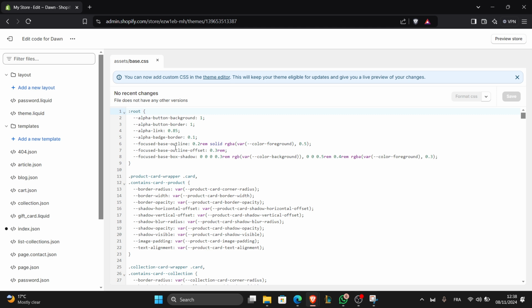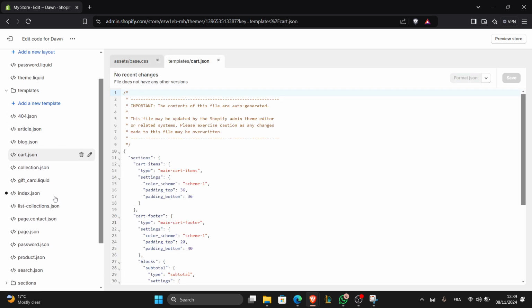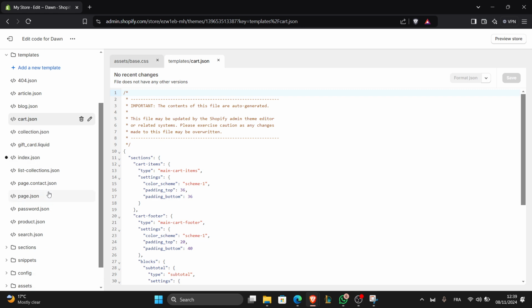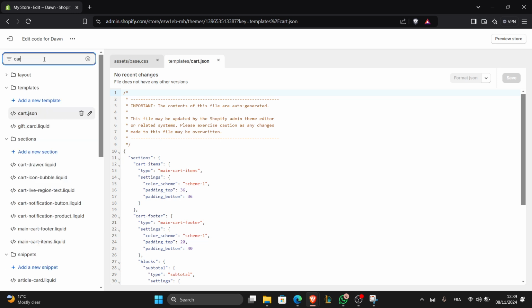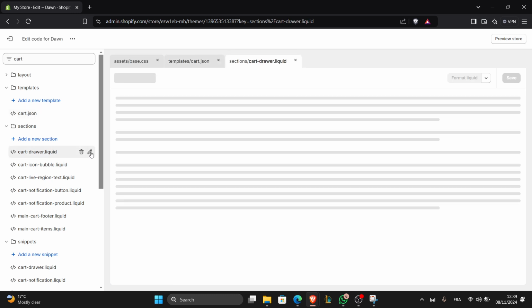Now in the code editor, look for the sections folder and find the cart template liquid file, or it can be named cart.liquid. This is where you'll add the cart notes functionality. So let's look for it here. See templates, cart here. No, but it has to be a liquid file. Here you can open this one.